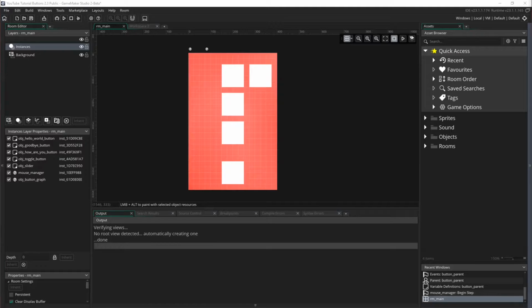To recap from the last tutorial, what we have is our button graph, and this button graph allows us to traverse buttons in the graph, but those things are not connected to any of our actual buttons. Now we want to connect it.